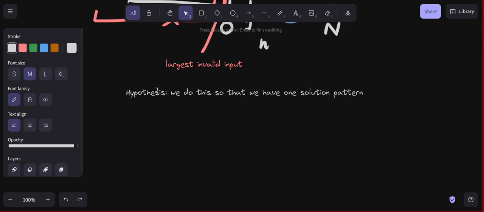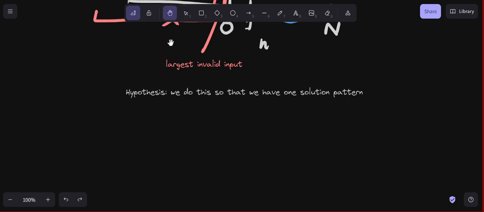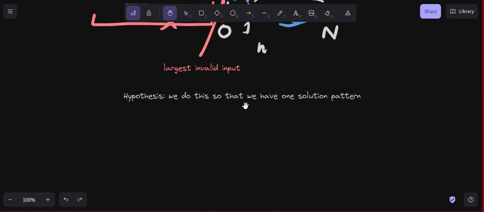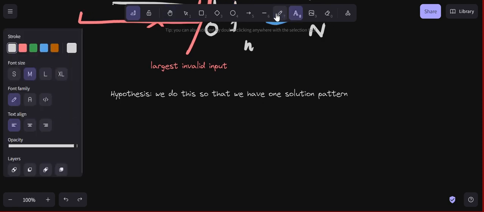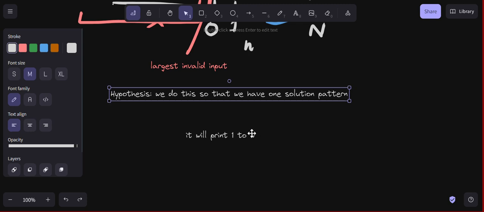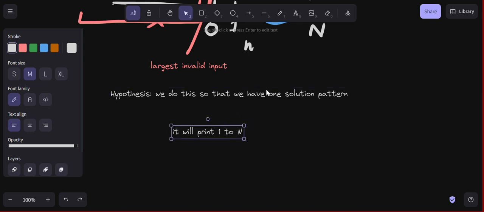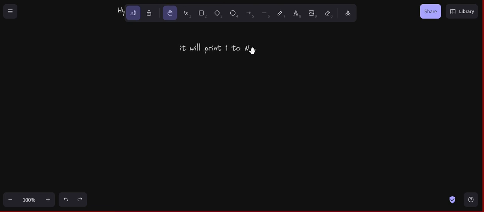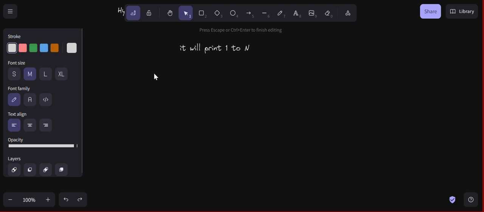One solution pattern, right? Like in this question, print 1 to n numbers, the hypothesis would be that it will print 1 to n. Basically, I will start doing the question, because this will get confusing. So okay, let's start again. Let's start with print 1 to n.